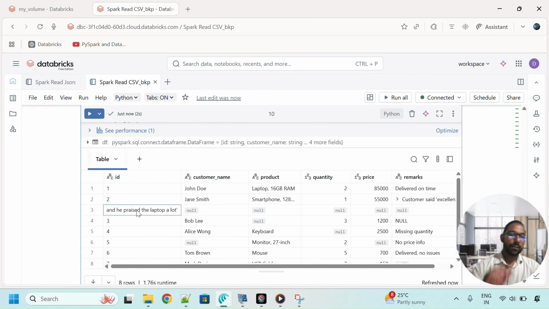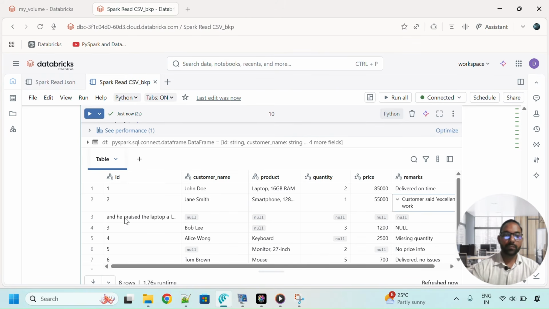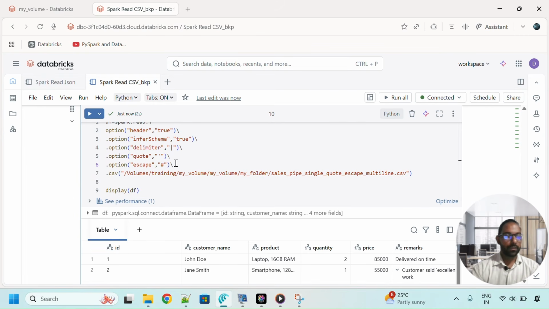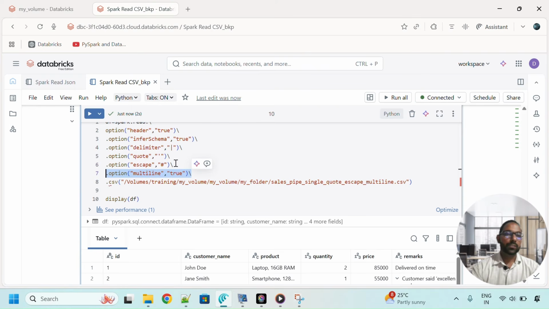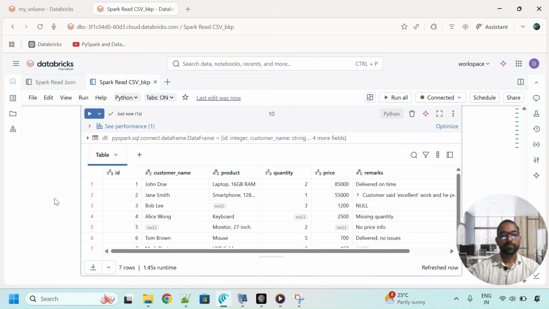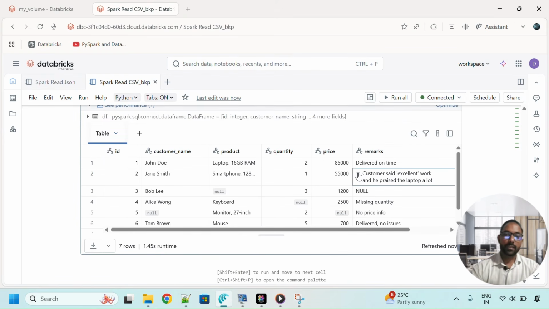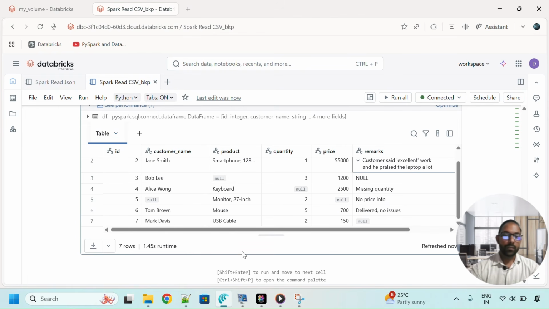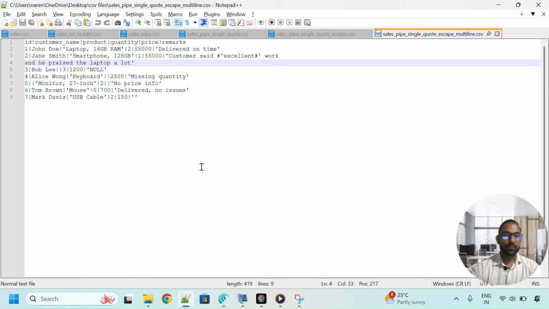In this case, the record which is coming in the next line is considered as a separate record here. So half of the record is here and the rest of it is coming here, and the data is coming as null. So this is how the data may appear if we don't handle it properly. So in this, we have to specify this option, then it will read the data properly. So now we can see that the entire record is coming properly now. So this is how we can handle multi-line CSV files.